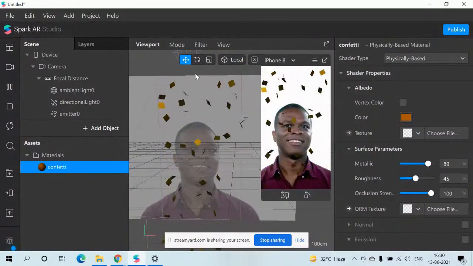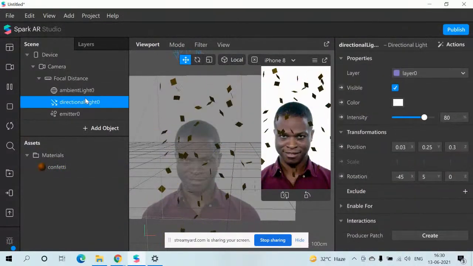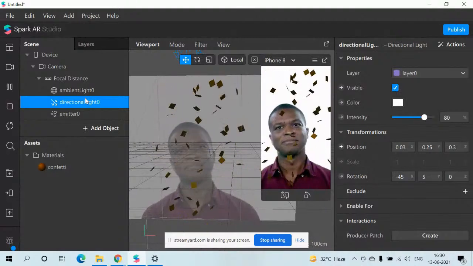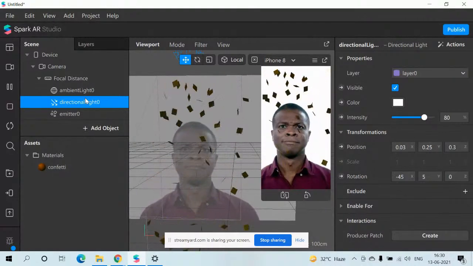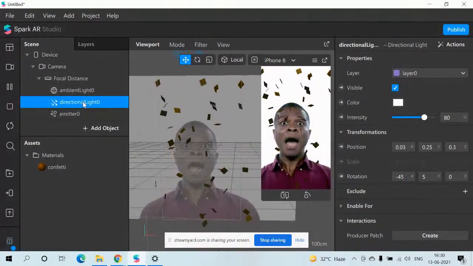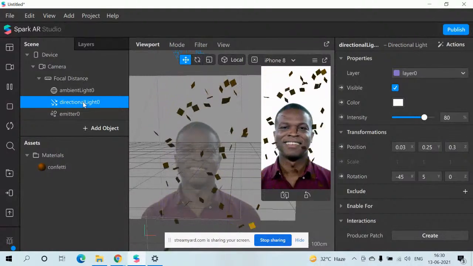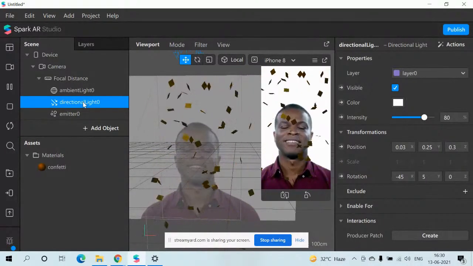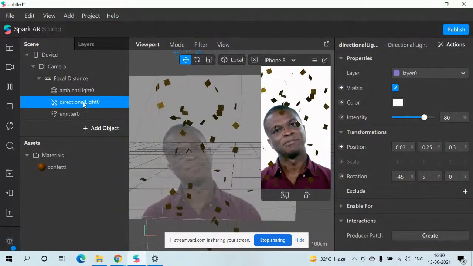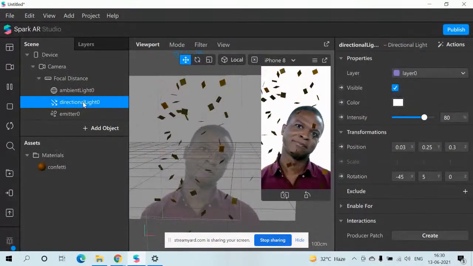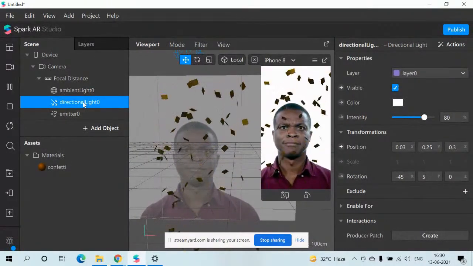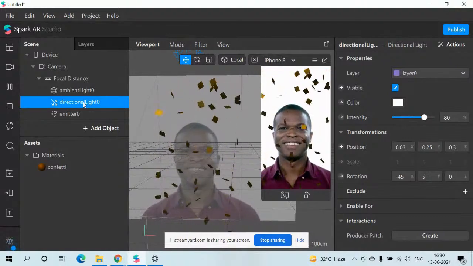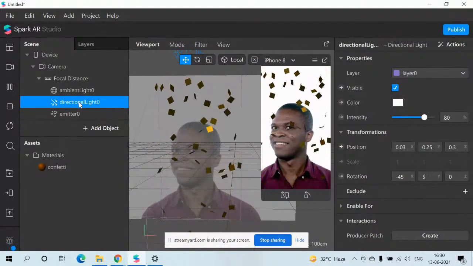So to solve that, we'll go to our scene panel and select directional light. Usually when we create AR effects, we don't touch the directional and the ambient light, but because we are working with a particle system, each particle is falling at a different pace and at a different angle. We need to add point lights, because when we add one single object, directional light and ambient light work perfectly.